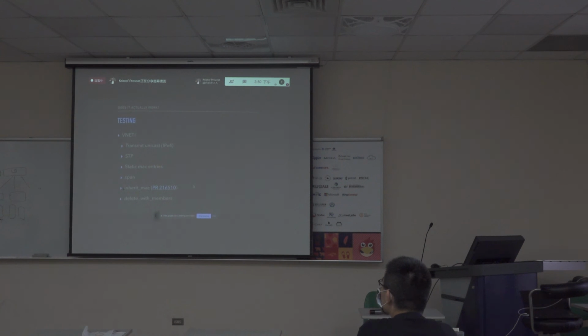While I'm going on about this, I have an entire separate talk about how we can use VNet to test bridge code. But during this work, I want to test that this still works. So I wrote some automated tests for this. Basic transmit packets, test that spanning tree works, test the ability to add static MAC entries. That is to statically configure that MAC address 1, 2, 3, 4, 5, 6 goes out of interface 1.